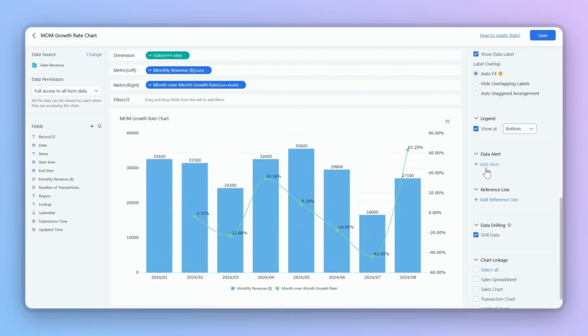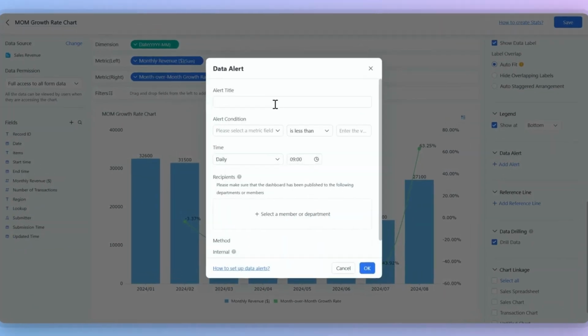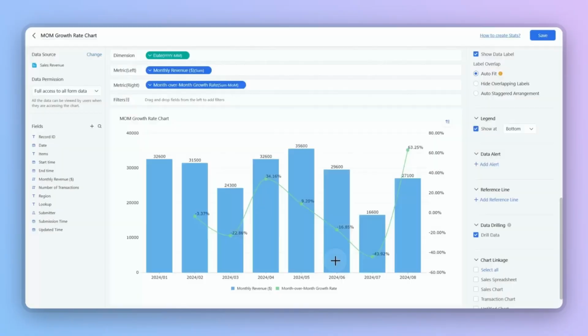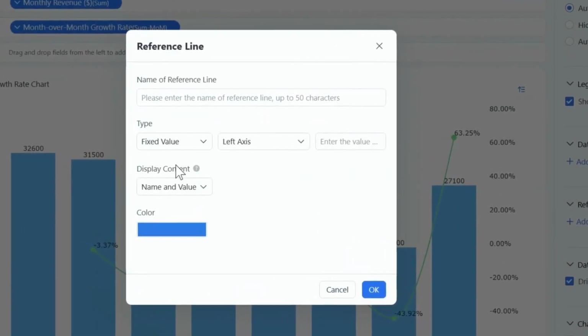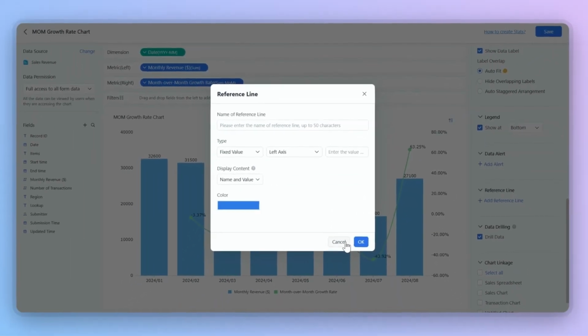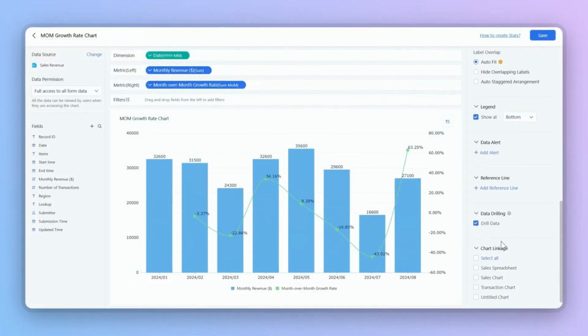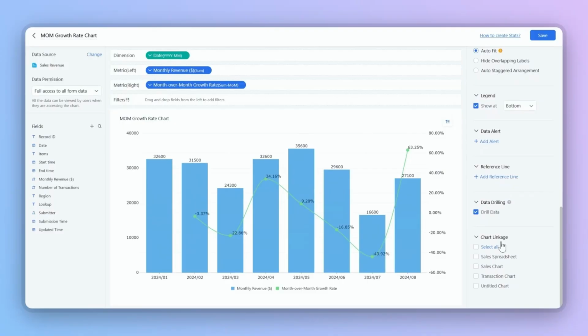You can also add more advanced features. With Data Alerts, you can set alerts when values meet certain conditions. Reference lines help you mark benchmarks or target values. By enabling data drilling, you can click into the chart to explore more detailed data. And with chart linkage, you can connect this chart to other charts on the dashboard, making interactions more powerful.